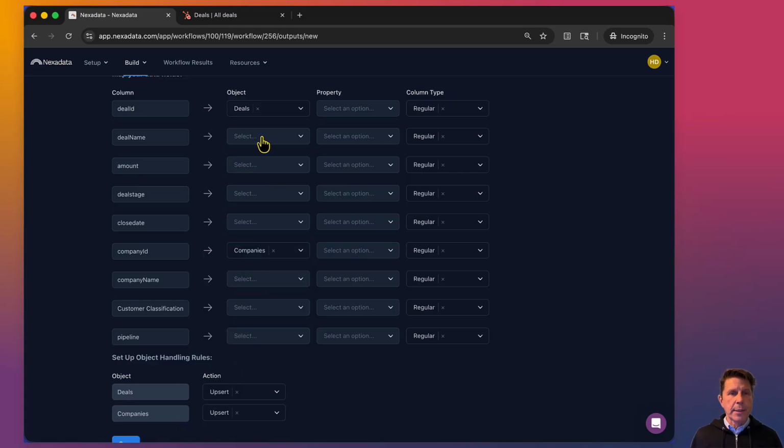Let's fill the rest of this out. So we'll go deals, because each one of these is related to deals. And company name, this is related to companies. Or actually, customer classification is also deals, and pipeline is companies.